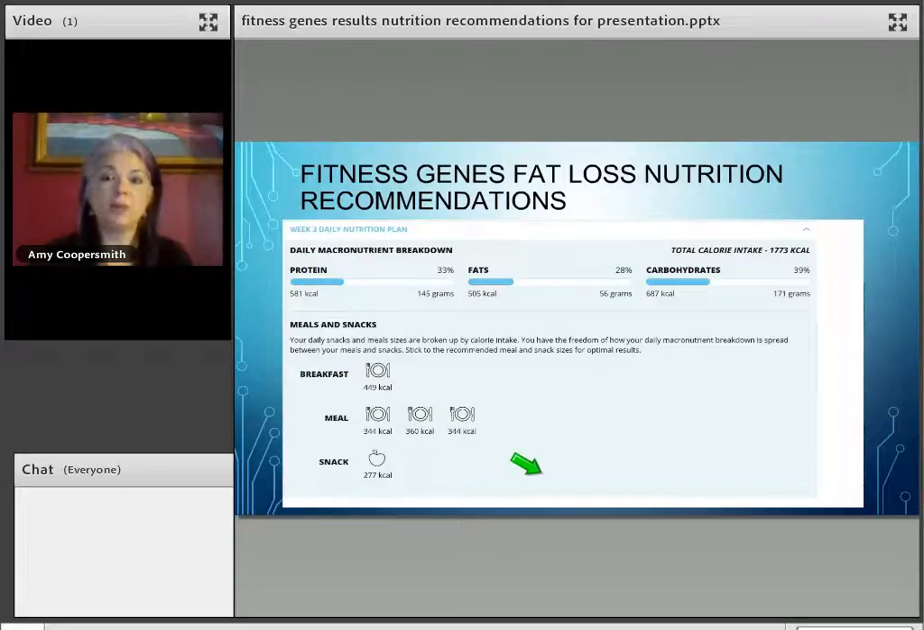Now I've upgraded to the fat loss plan through Fitness Genes. Every nutrition recommendation looks like this in the format, but mine is tailored for my genetics to lose fat, which is my goal. So we're going to make a meal plan based on my recommendations. You can substitute your macronutrient recommendations, and I'll show you how to do that.